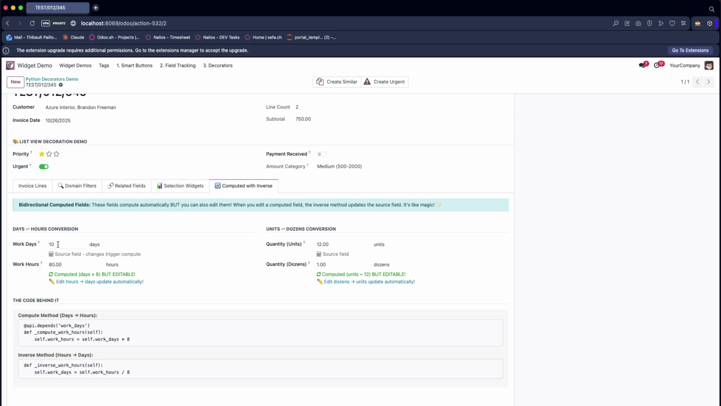So this is the work days field. This one wasn't computed, but was used in the compute for the work hours. So that means that if I enter another time here, you'll see that it did compute properly. So that was thanks to the compute, which is this one actually. And the inverse method is the bidirectional, I would say, relation between these two.